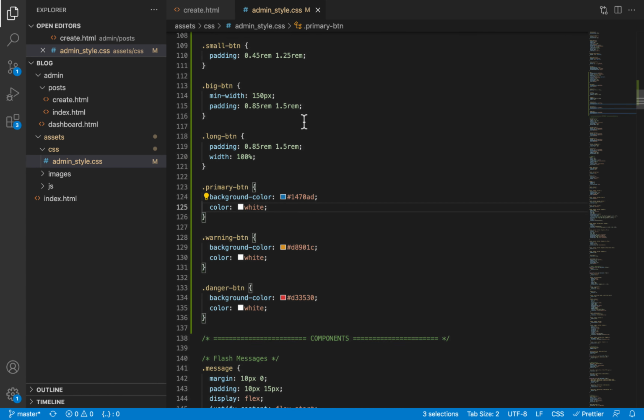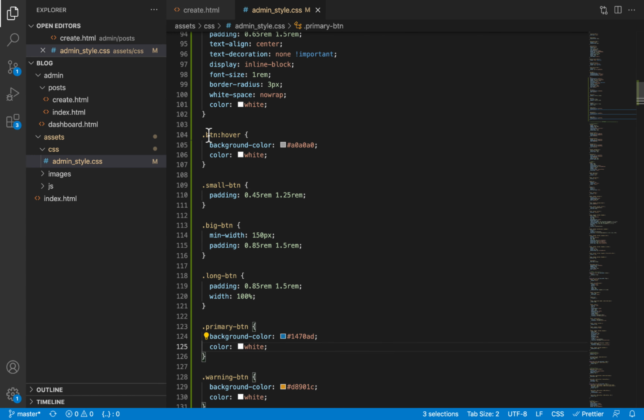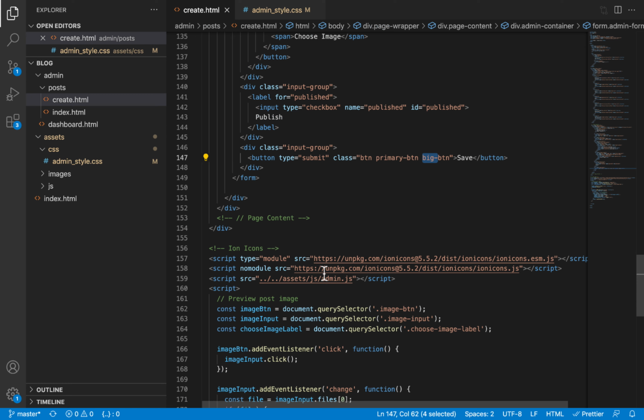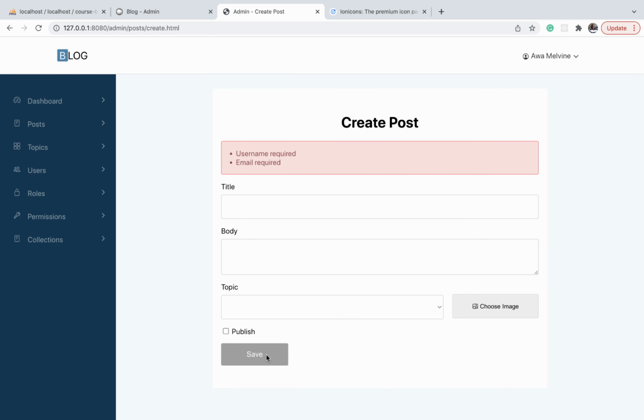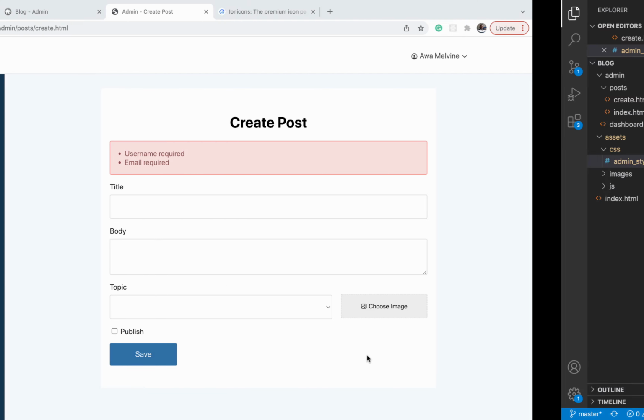And since we gave a hover effect on the BTN, and the primary button also has that BTN, when you hover on the button, we are still seeing the hover effect for that default BTN. So we need to change this, and to change that, we will need to assign a hover style for primary BTN. Okay, so let us do that right now.